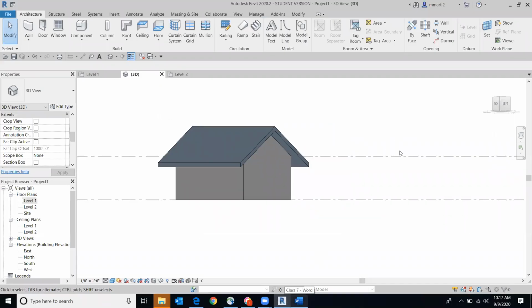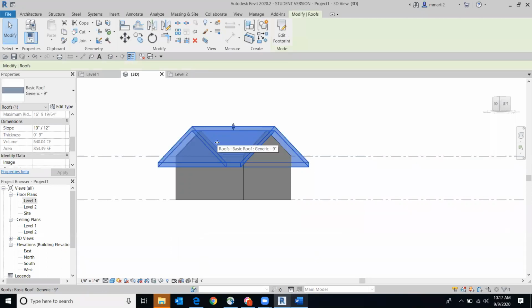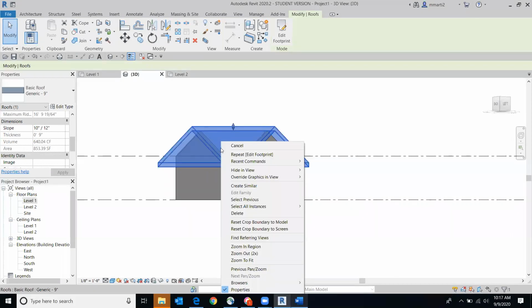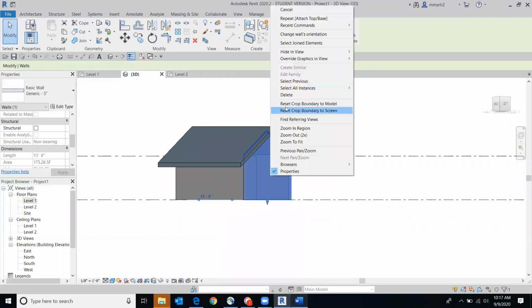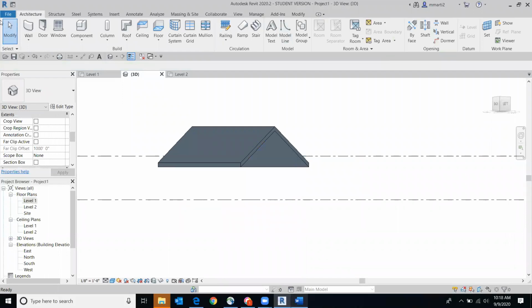A lot of times people are used to just right-clicking when you're doing stuff. So if I'm going to hide this roof and I don't use my temporary hide isolate, a lot of times people just right-click and say, oh, here I can hide and view. You can hide either the element or the category, same thing as before, especially with this wall. If I wanted to do the wall and I put hide and view and I did category, it's going to hide all the walls at the same time.